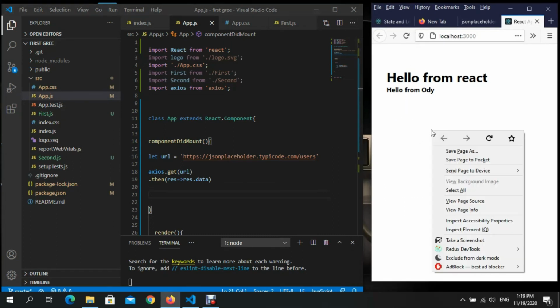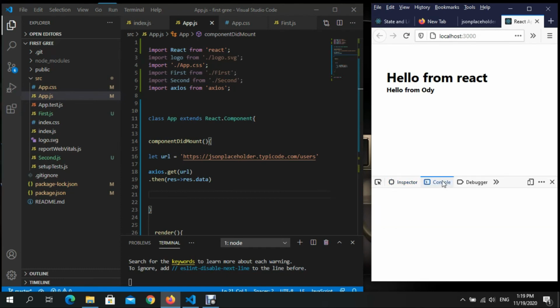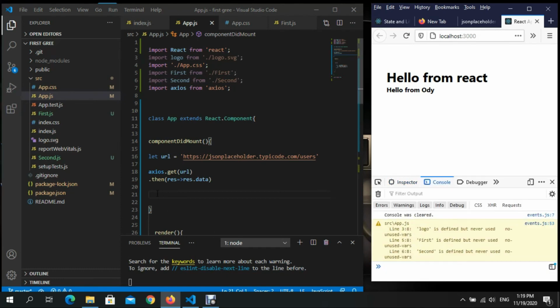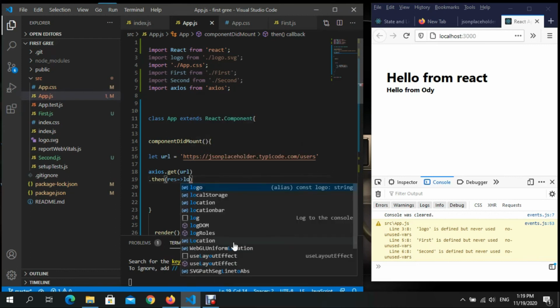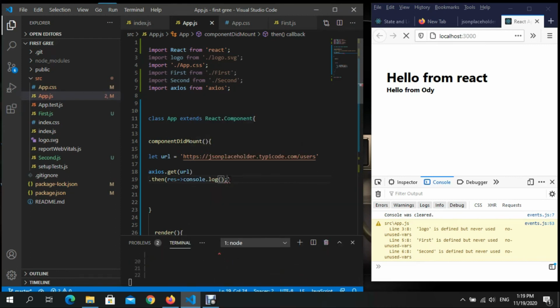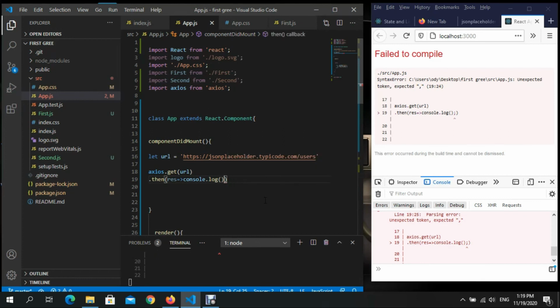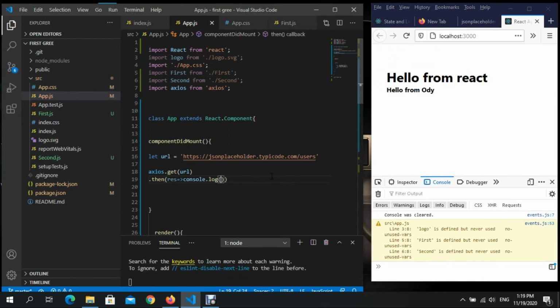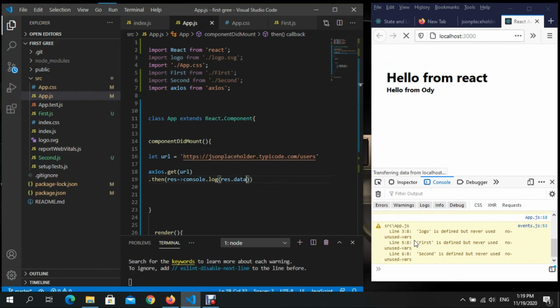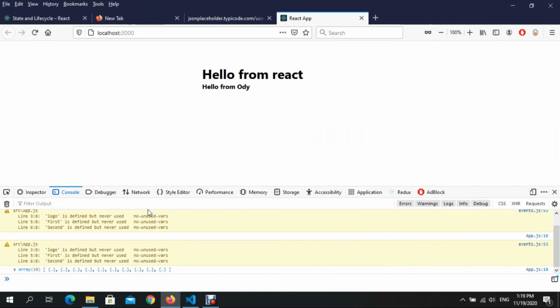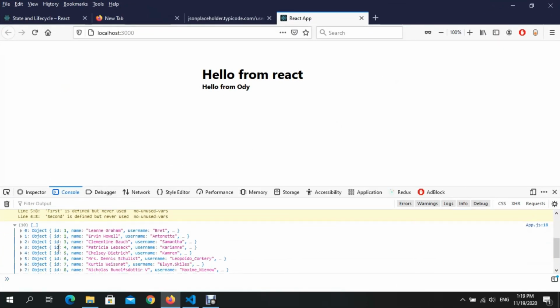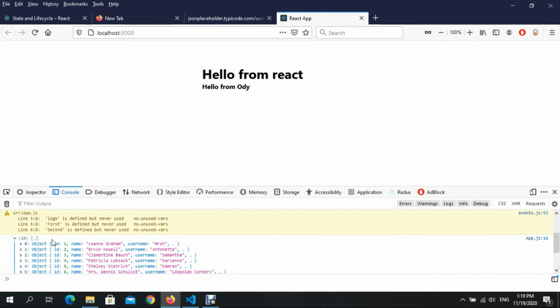Let's make a console log in order to see that we take the data, okay? Paste. And as we can see here, look guys, we are retrieving the data. Look, we got all the data, right?